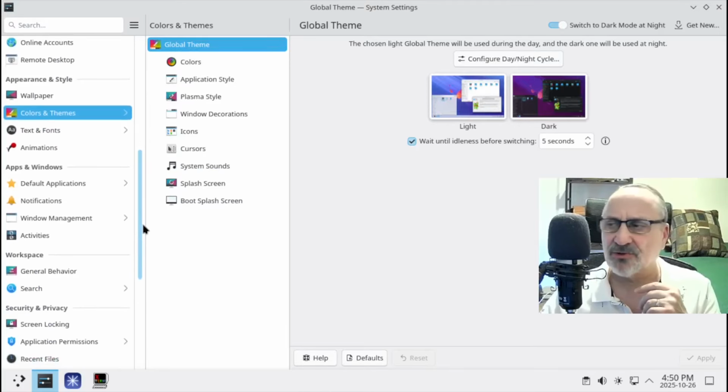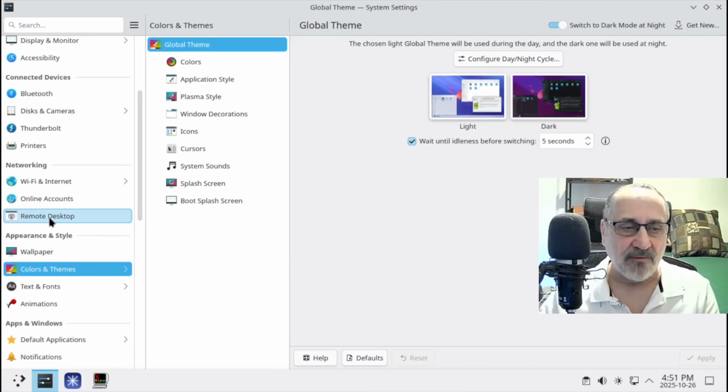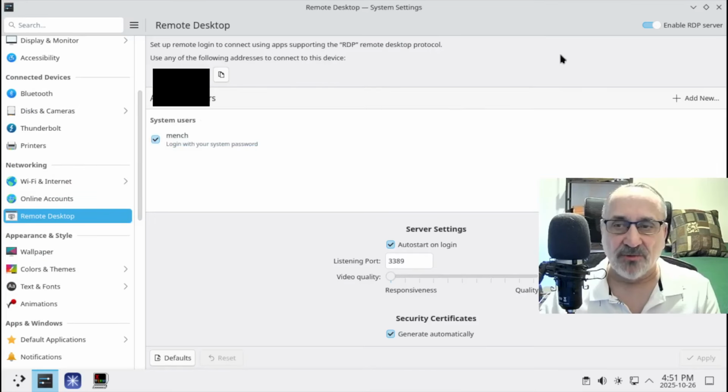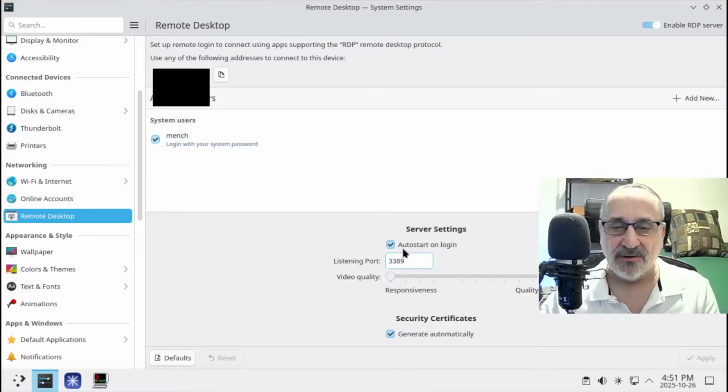And I don't think I showed you this in GNOME because I didn't want this video to be too much on GNOME. Right here we have remote desktop. So what you're going to do is enable this, toggle this on. You're going to put your IP address in here, and I'm going to erase that so you can't see it on the video. You're going to click on Mench, and you're going to click on Auto Start on Login. Probably going to kick that up a bit, okay? And then you're going to apply it.